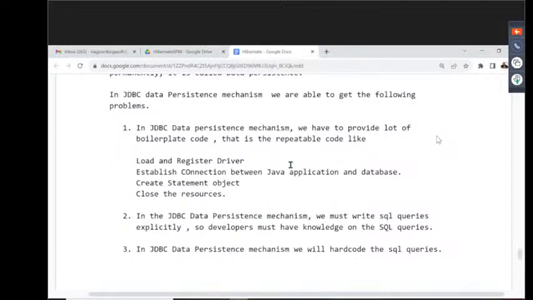Next one is some problems are available with JDBC data persistence. What are the various problems? In the JDBC data persistence mechanism, we have to provide a lot of boilerplate code, that is, repeatable code. A simple example: out of all the 5 or 6 steps, except writing and executing the SQL query, all the steps are repeatable steps. All the remaining steps are the repeatable steps in each and every application.